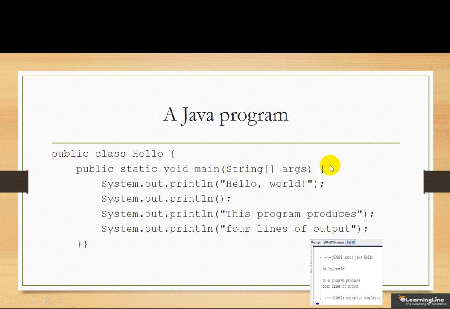It will have a parenthesis open and close. Even the class will have parenthesis open and close. Each program should begin with the class name. So the public class name is hello. Each program should have a main method. So this is the main method for your Java program.